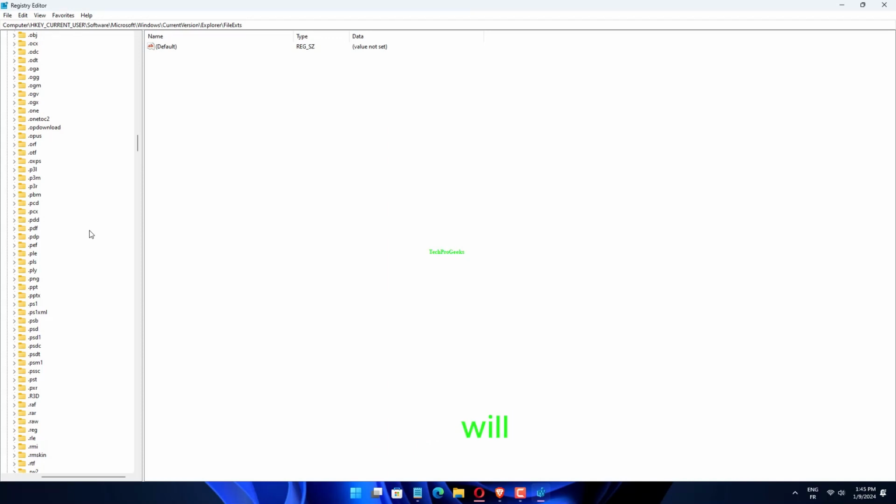All the file types will be listed in the navigation pane. Select the one for which you want to remove the file association, right-click on it, and select Delete from the context menu. Click Yes on the confirmation prompt to delete the key.